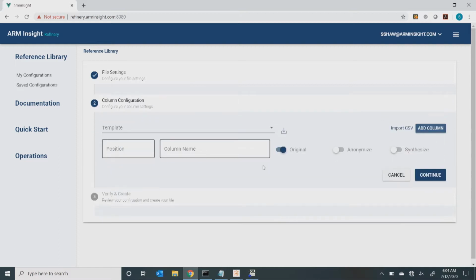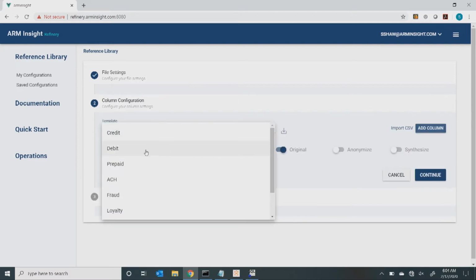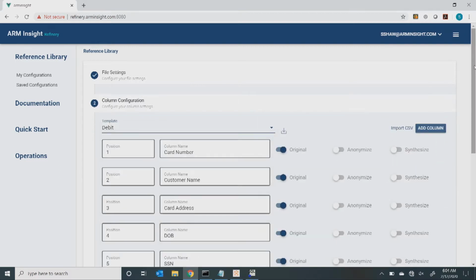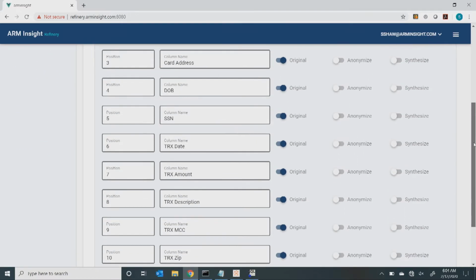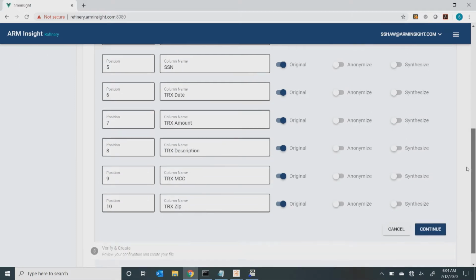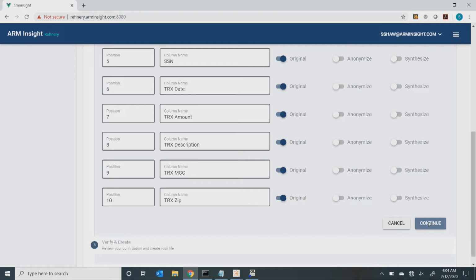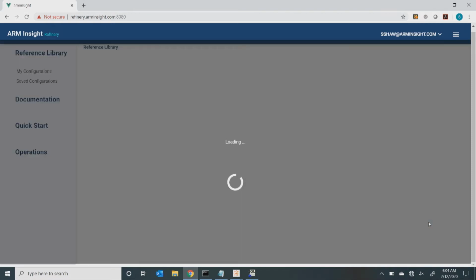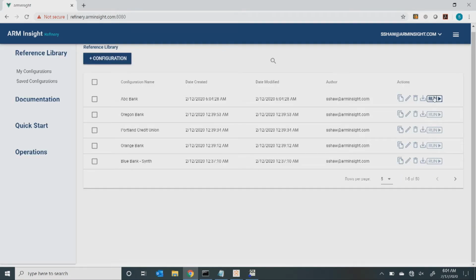Continue here. We're going to grab a template that we have. You can also add custom files. And as you can see here, you have all the different columns and fields that are typical to a data transaction set. And I'm going to leave it in the original form for now, so you can see how this tool works. And then we configure that, and then we're going to run this configuration.